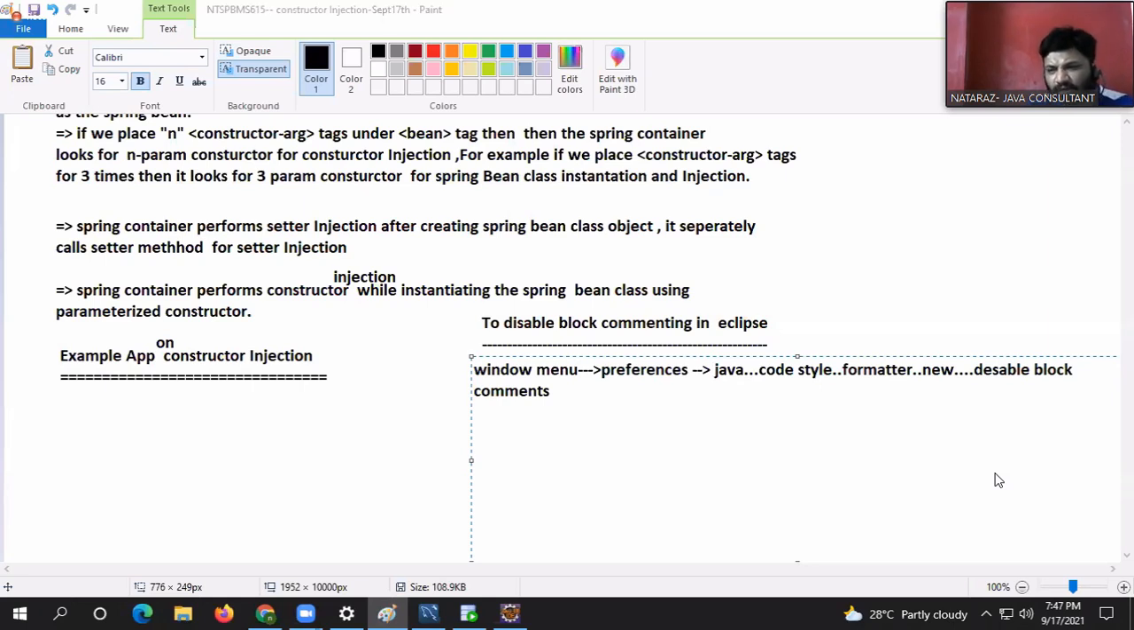Can you switch off camera? Mayank Mishra, can you switch off camera?